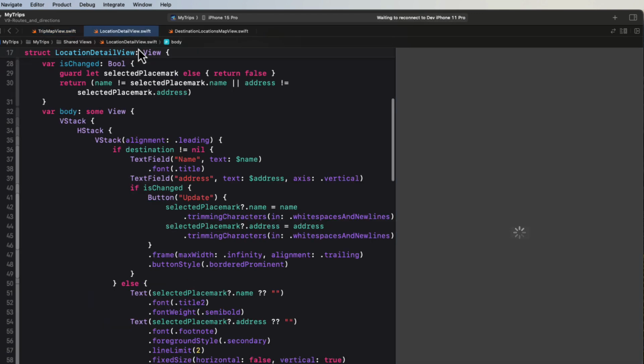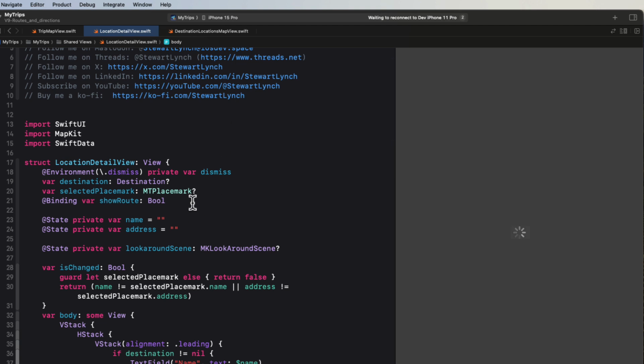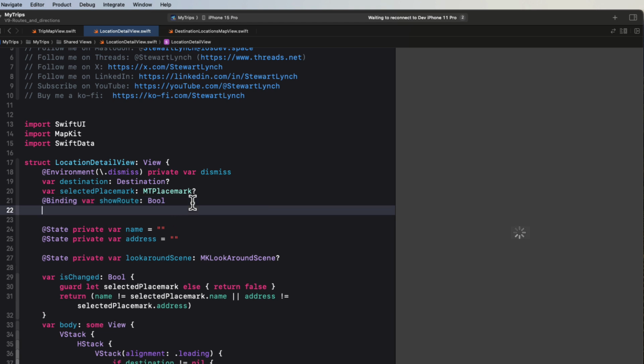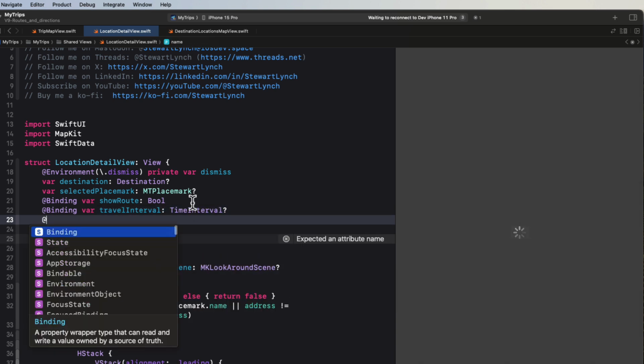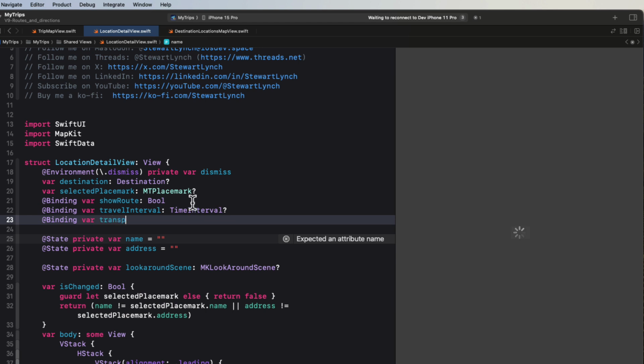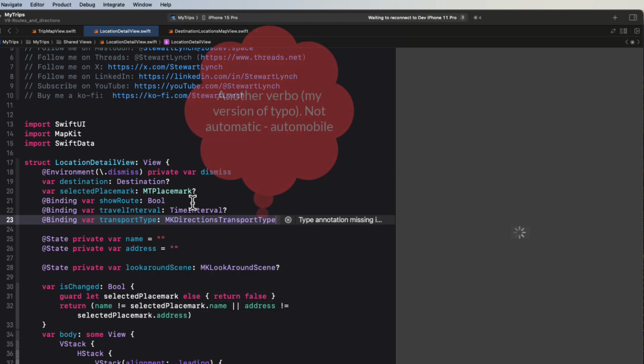Well, this of course will cause errors because we don't have either of those bindings there in that location detail view yet. So let's add them after the route. A binding for travel interval, which is an optional time interval, and a binding for transport type that is an MKDirections transport type. The default was automatic, remember?